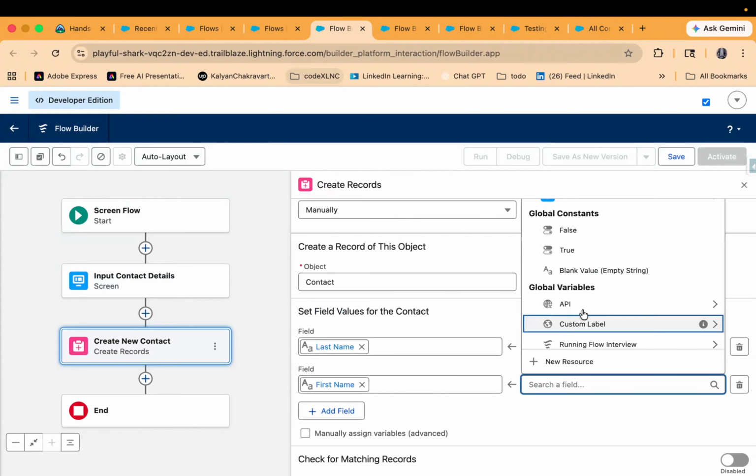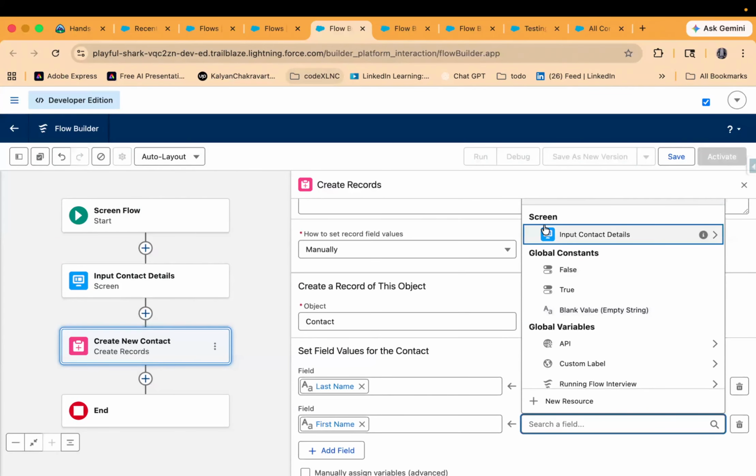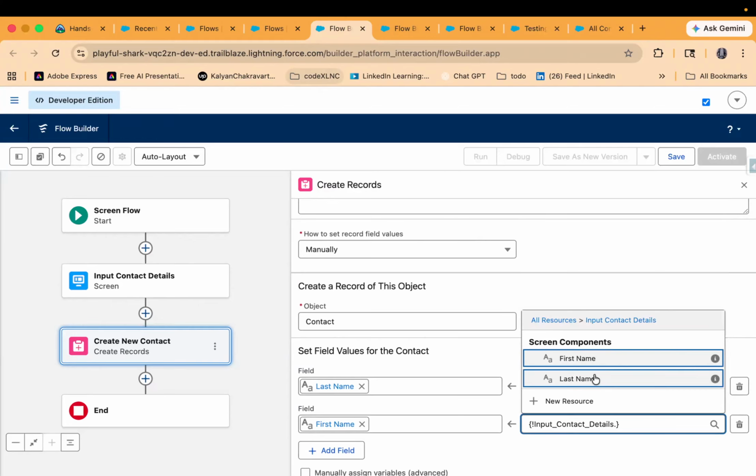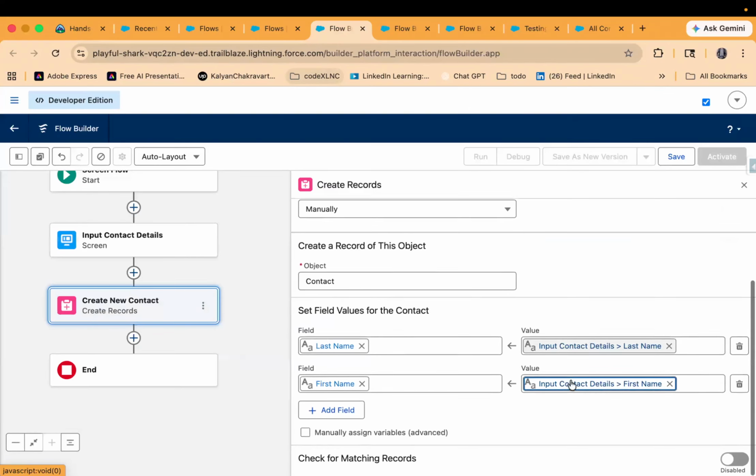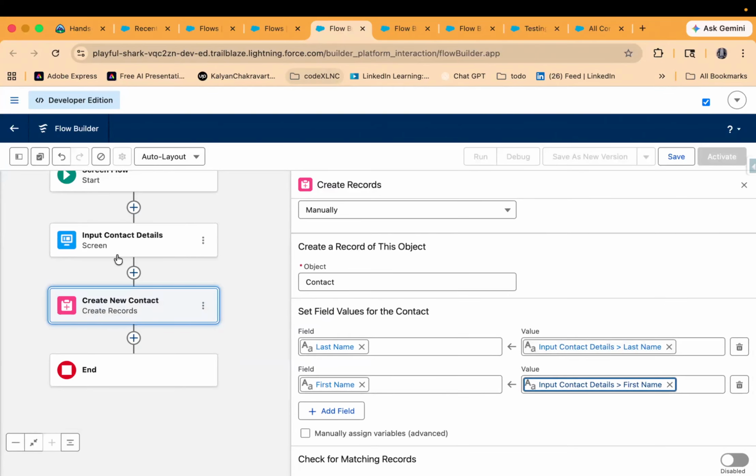Again, the first name you are getting from the resource, the screen resource, the input contact details screen we have created now. So from the screen details, we are getting the first name and last name. Whatever data the user enters in the before screen, in the before step, we are using it in the next step. Because these are resources entered by the user in this step, I'm going to use them here.